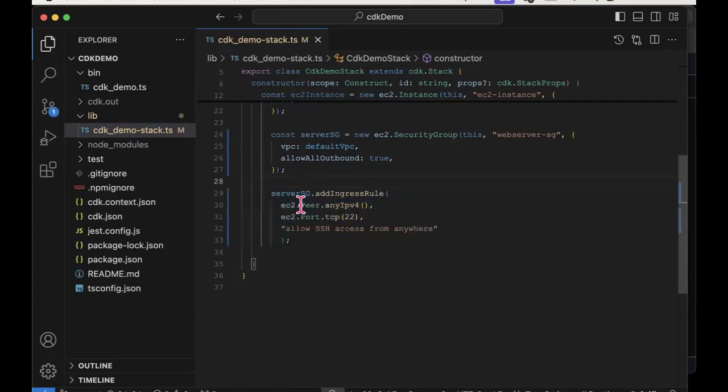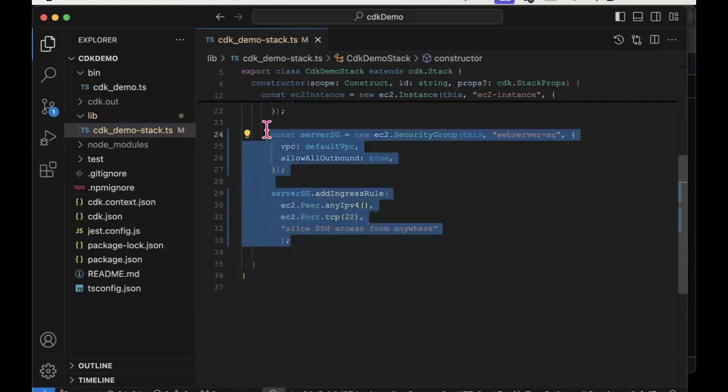It looks like here I want to add an inbound rule to my security group, and the inbound rule is saying open up port 22 to any kind of any source. Okay, I've essentially defined a custom security group that I want to have associated with my EC2 instance.